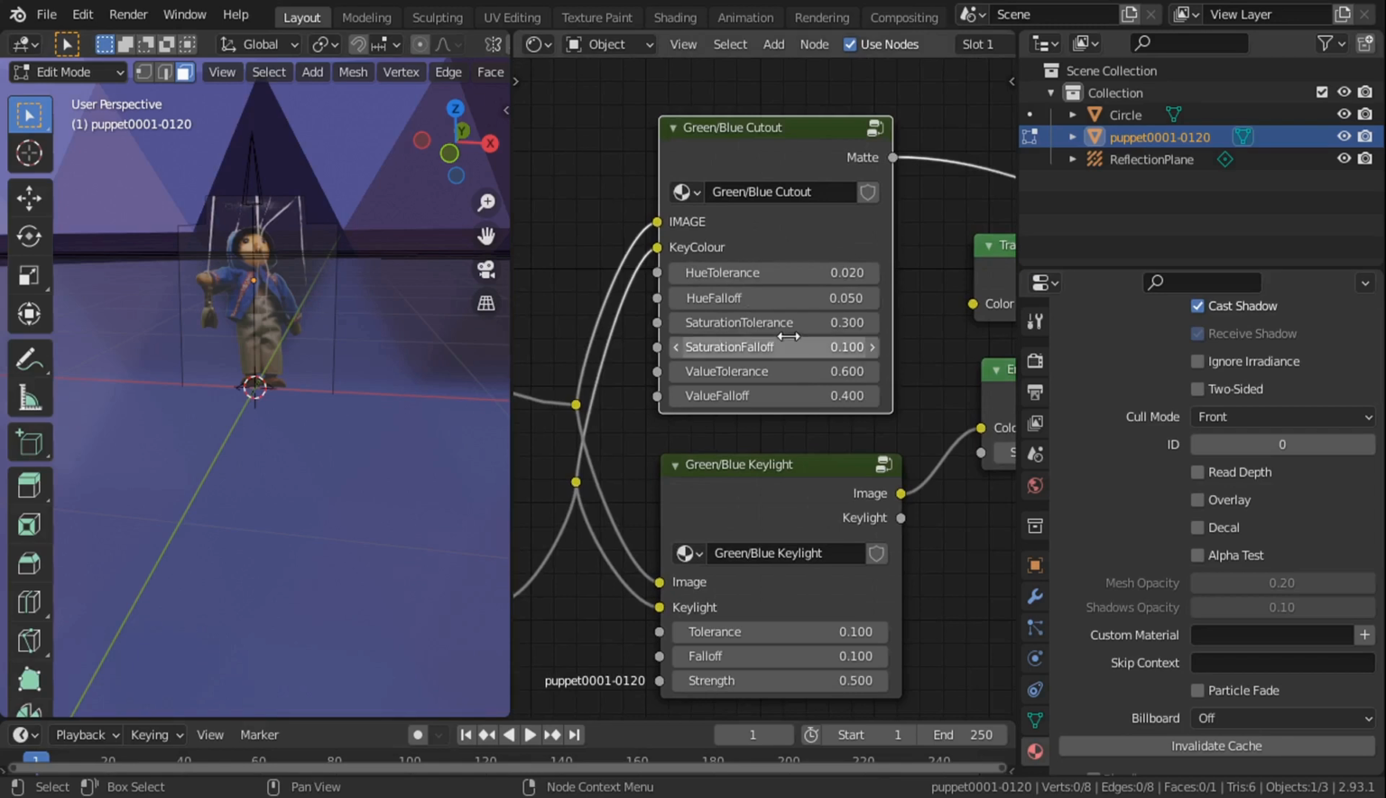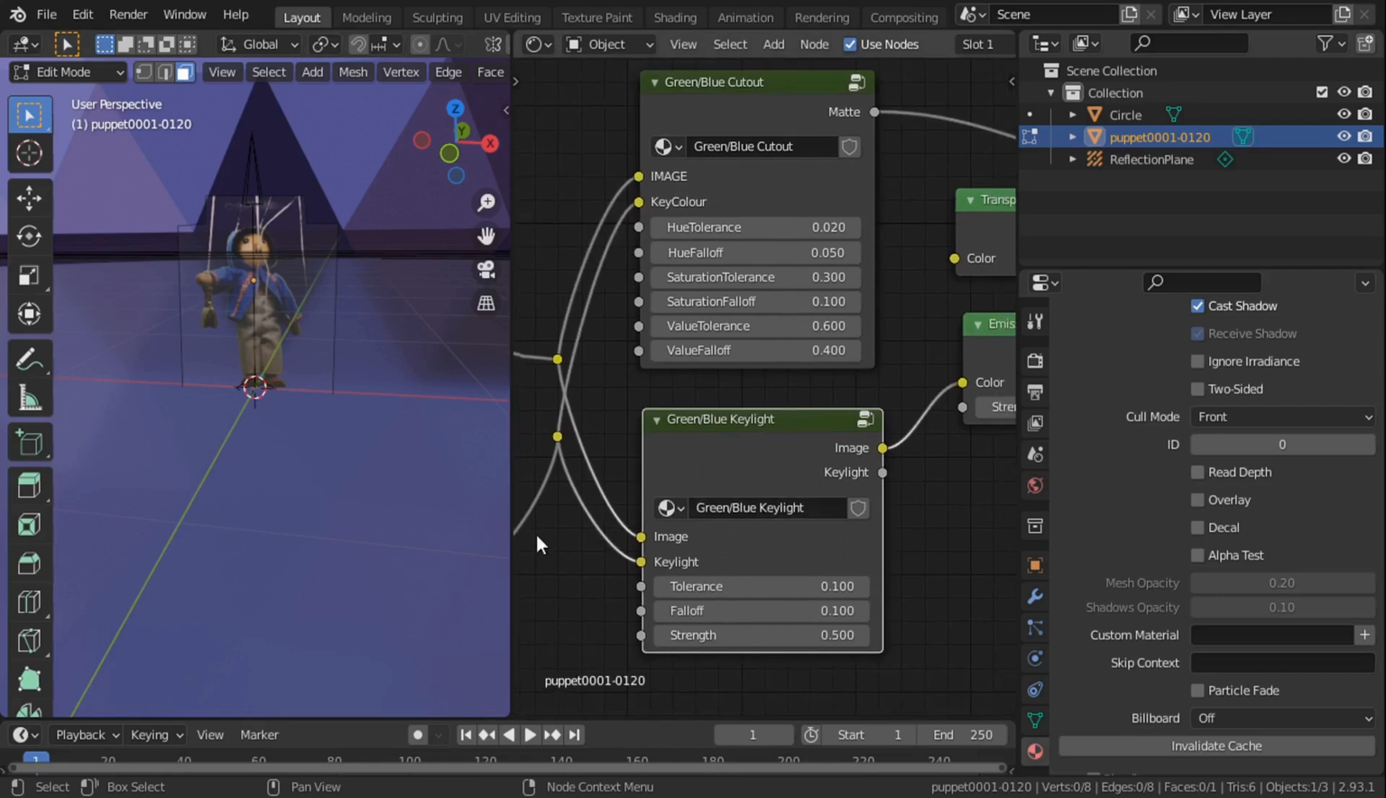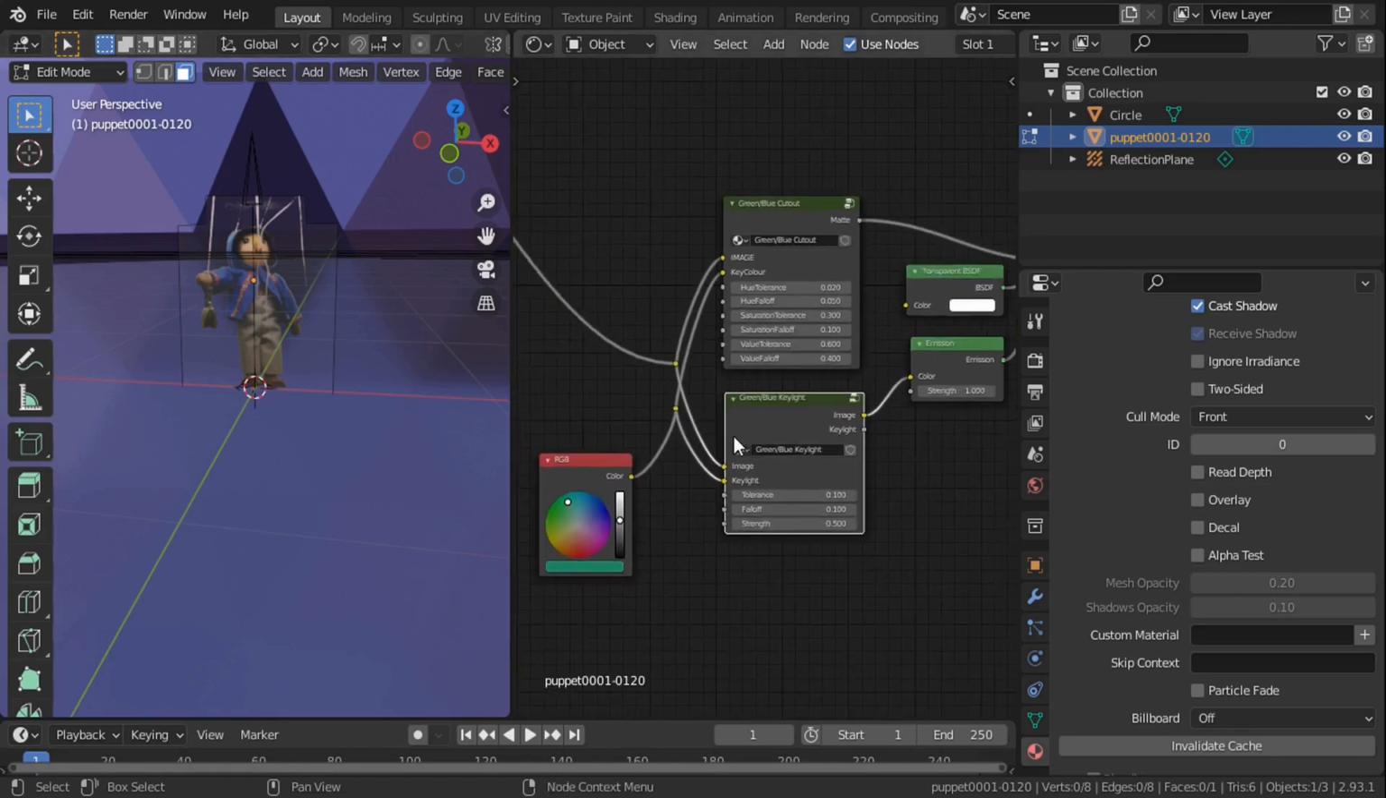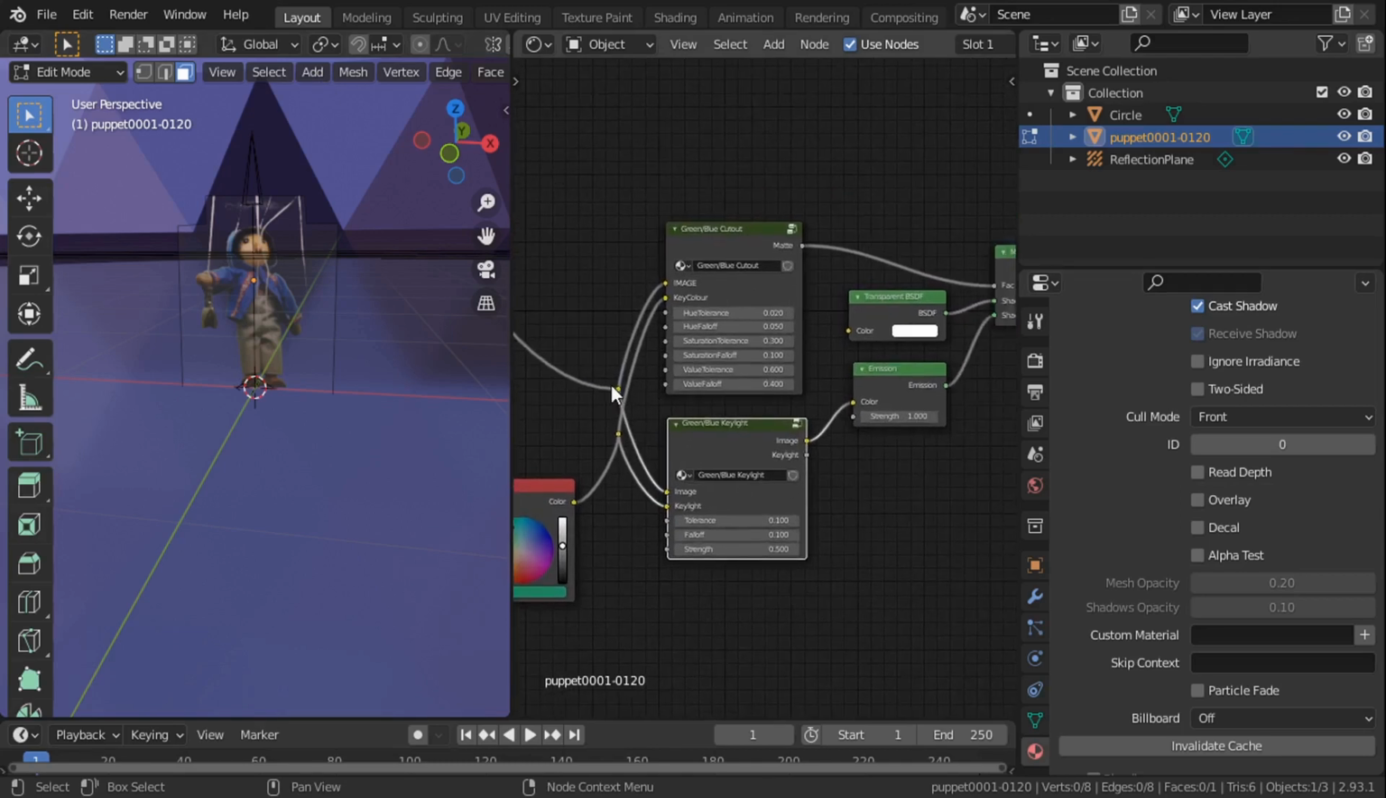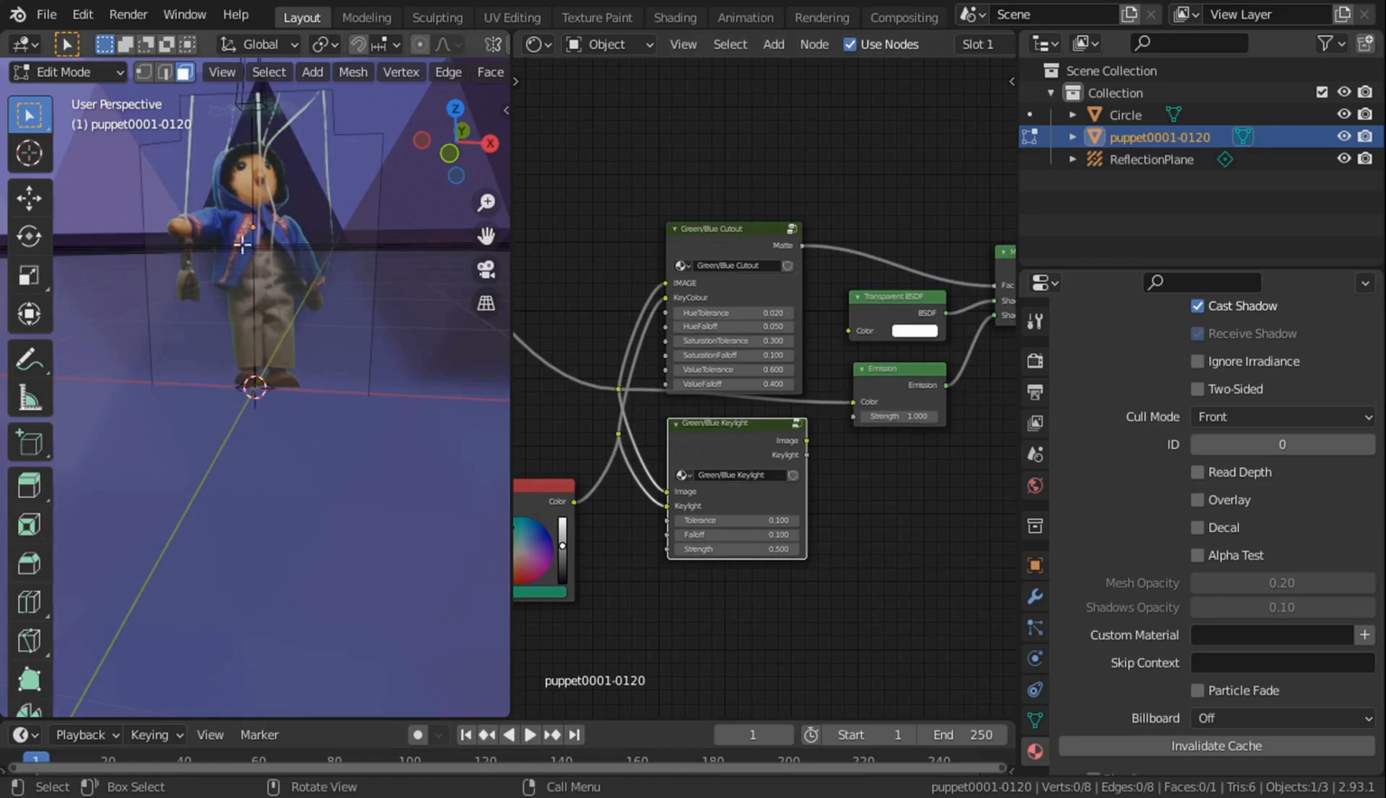So it basically works off hue, saturation, value, but for each of these we've got both a tolerance and a falloff. Tolerance controls how close it has to be. So this is what actually cuts out the difference between the green and the blue. And this key light, well, what key light is, you will get some green light reflected back off the green screen onto your actor or puppet or whatever. So if I don't use this, if we just go straight from here to here, we'll see this kind of green haze around the back of the puppet, which isn't something we want.